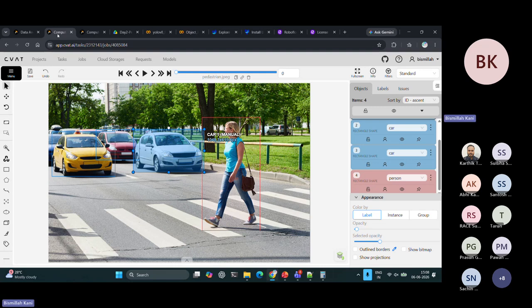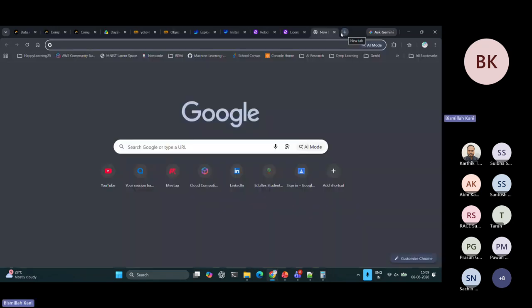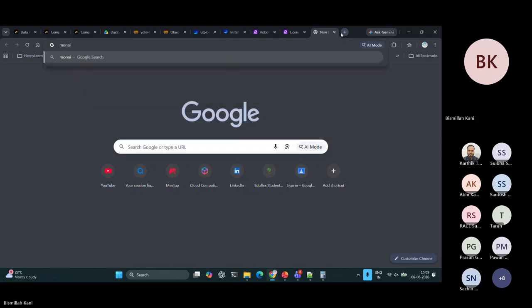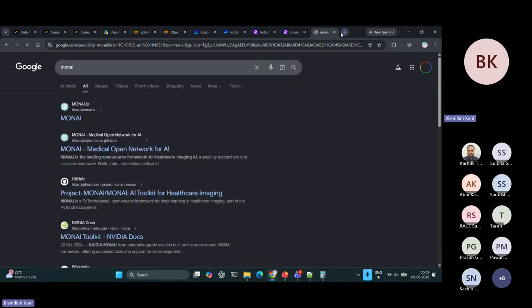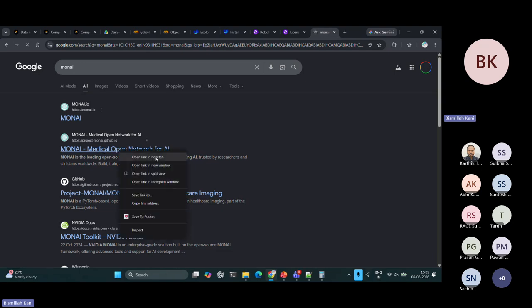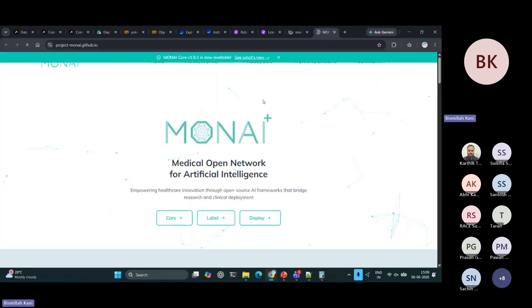It can be applied to brain MRI image use cases as well. There are some open source medical datasets also. There is a framework called MONAI, I believe. Medical Open Network for AI. So this contains a lot of open source medical datasets, and it is specifically developed for medical use cases.